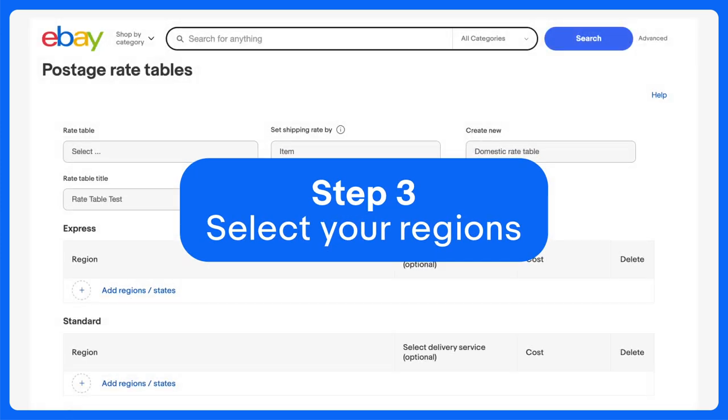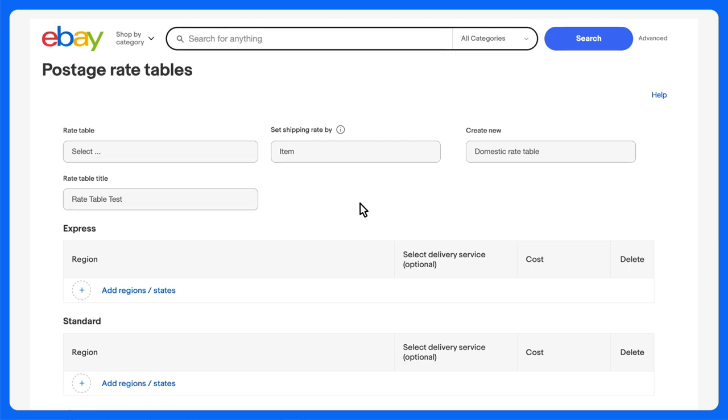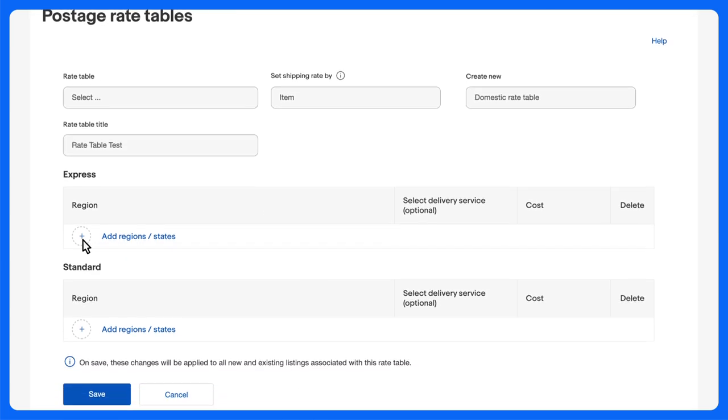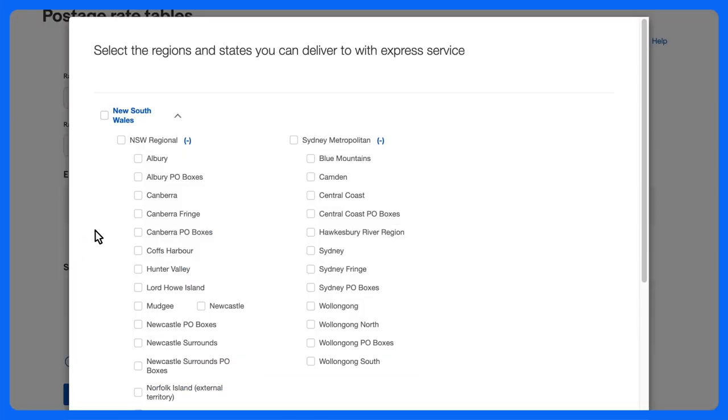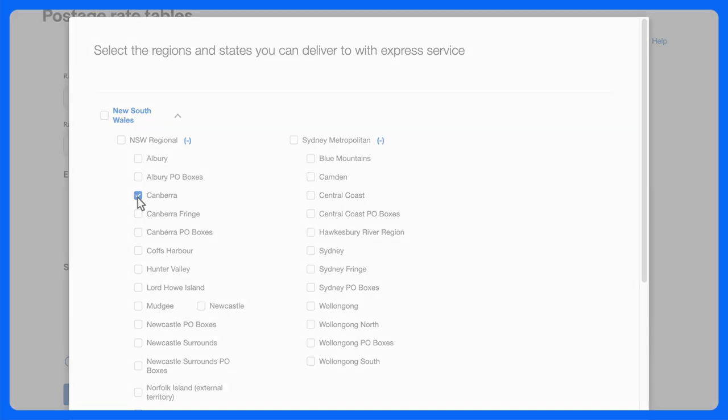Step 3. Select your regions. Under Regions, select the plus button to select the regions you wish to specify. This will be across both Standard and Express. Please visit our Seller Center for further details on our rate table regions and postcode list.